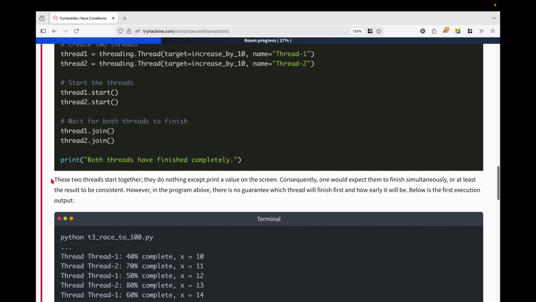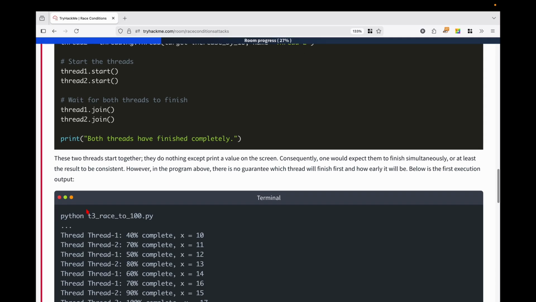So these two threads start together, they do nothing except print a value on the screen. Consequently, one would expect them to finish simultaneously, or at least the results to be consistent. However, in the program above, there is no guarantee which thread will finish first and how early it will be. Below is the first execution output.